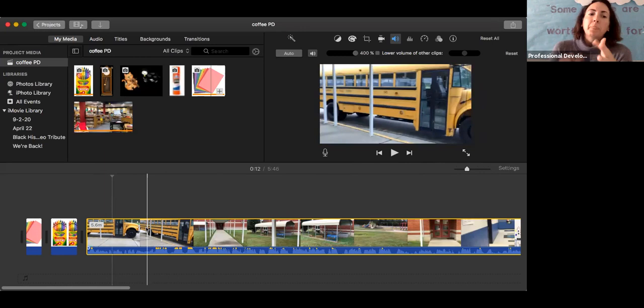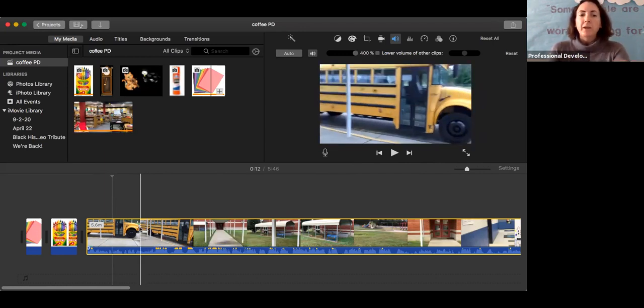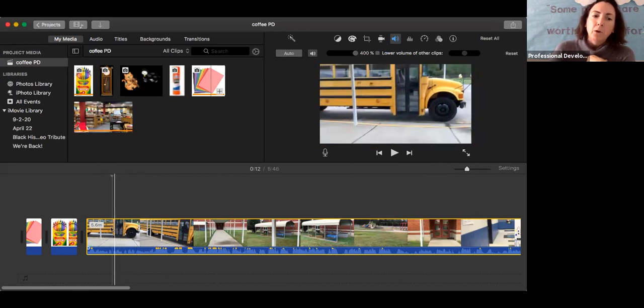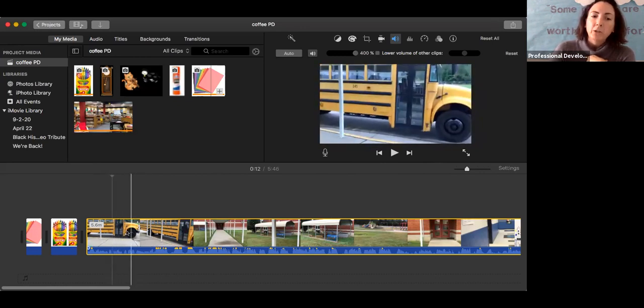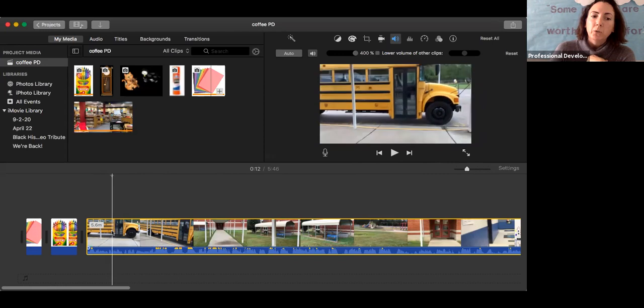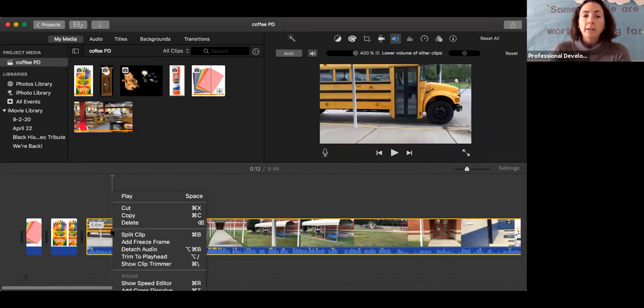So that's where we're going to split the clip. You can see you've got that white line with the arrow at the top. I'm going to take the cursor and move it with the dark white line over that faint white line. All right. And then to do this, I'm going to click on Control and click on that line, and you have several options that show up.